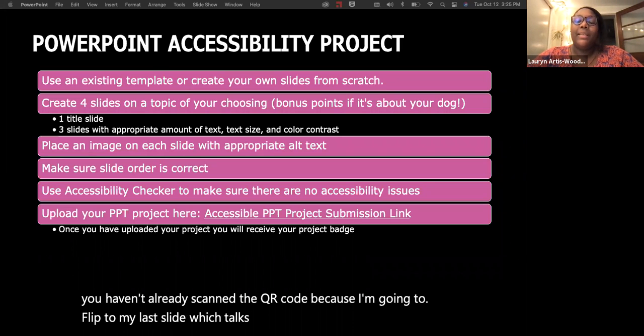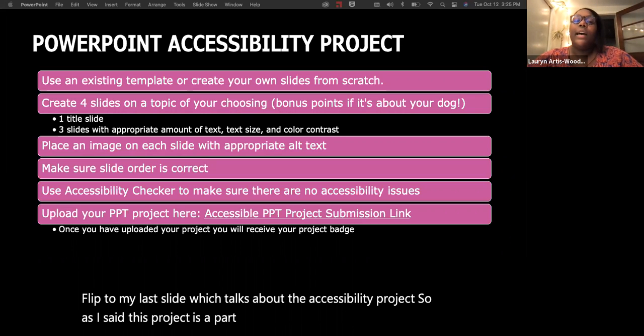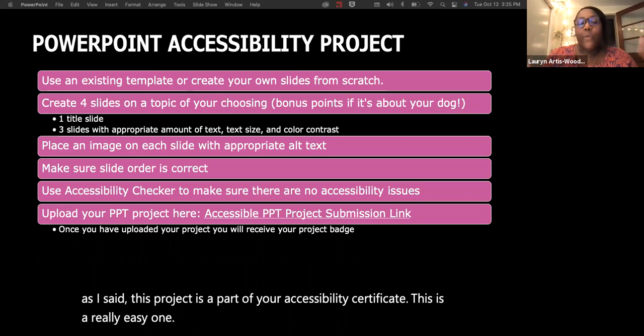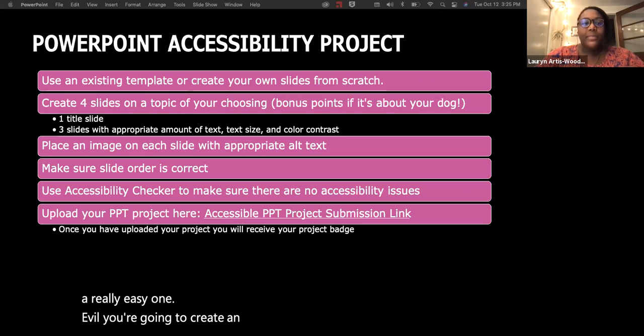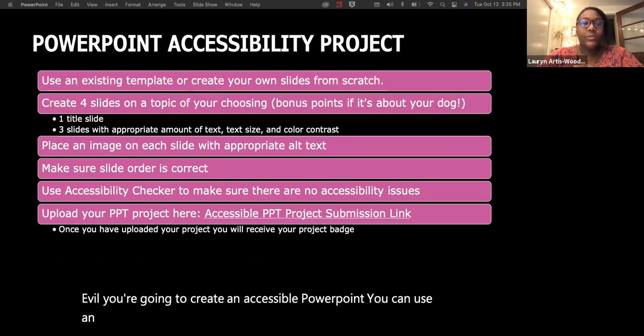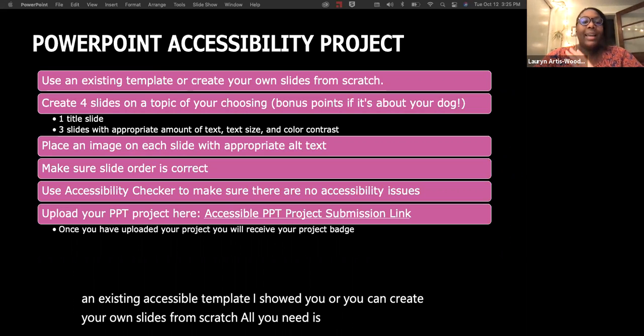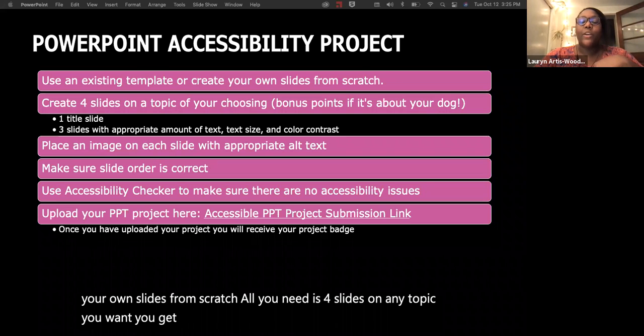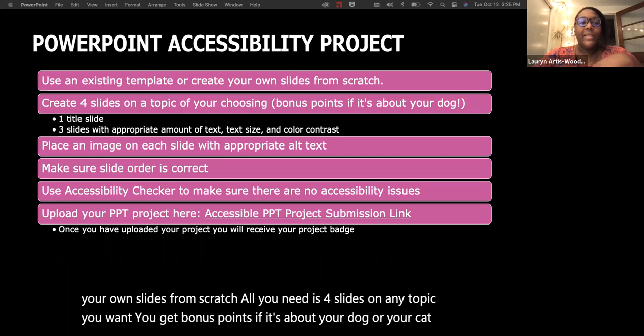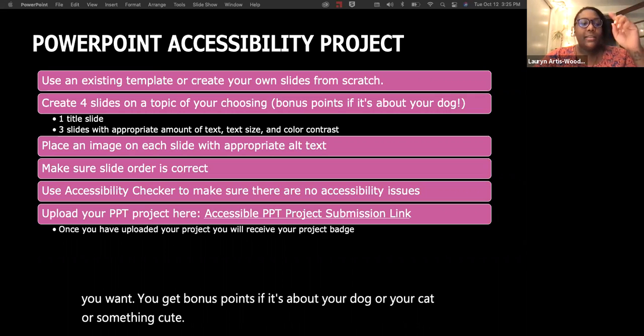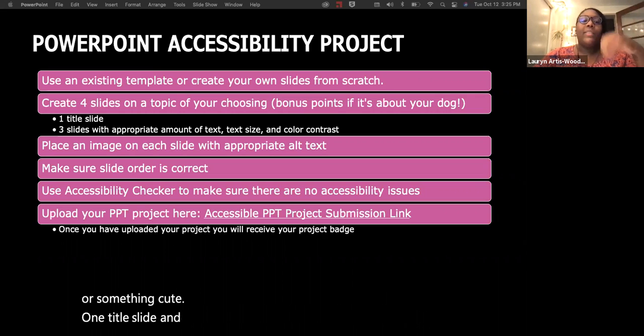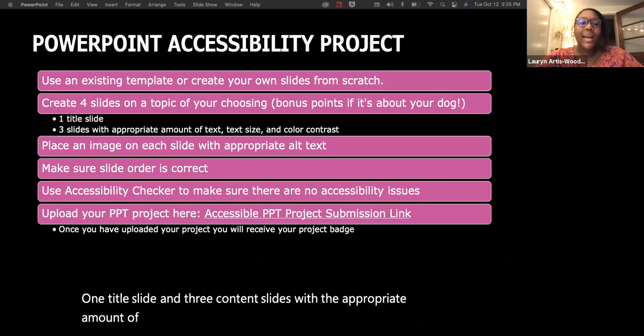I'm going to flip to my last slide, which talks about the accessibility project. So as I said, this project is a part of your accessibility certificate. This is a really easy one. You're going to create an accessible PowerPoint. You can use an existing accessible template like I showed you, or you can create your own slides from scratch. All you need is 4 slides on any topic you want. You get bonus points if it's about your dog or your cat or something cute. 1 title slide and 3 content slides with the appropriate amount of text, appropriate text size and color contrast, all the things we talked about.